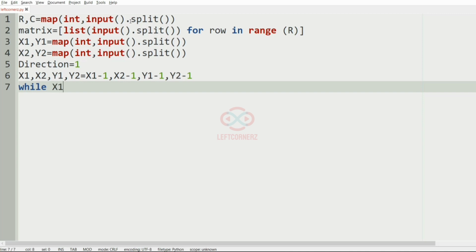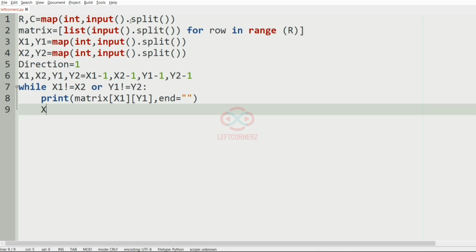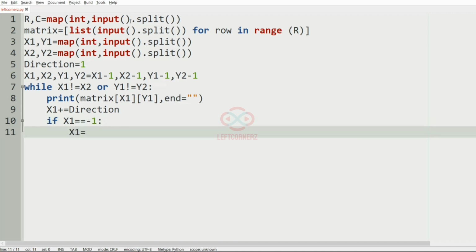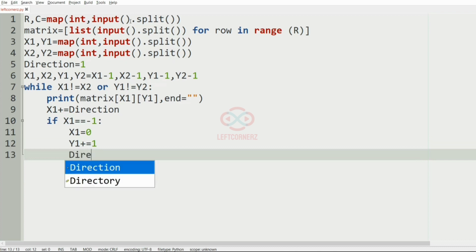So we'll have the while loop, that is while x1 not equal to x2 or y1 not equal to y2, we have to print the matrix of x1 and y1 and use the end argument, and then we'll have to increment x1 with the direction. And if x1 is equal to minus 1, then x1 is equal to 0 and y1 will be incremented by 1 and the direction is multiplied by minus 1.